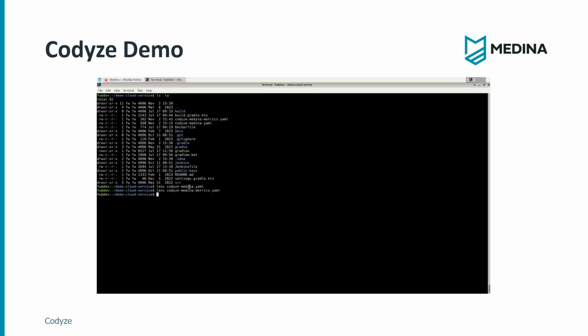Using the default Codyze configuration file names, running Codyze is as simple as calling it. If no arguments are provided, Codyze uses sensible defaults. After the analysis finishes, we see that Codyze has identified violations. This is expected with this demo project. If we were in a CI/CD pipeline, these violations would abort the pipeline execution and prevent the deployment of a non-compliant cloud service. We can take a look at the SARIF report.